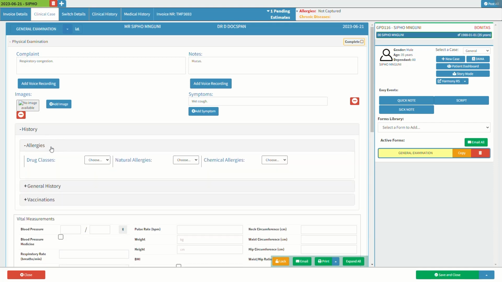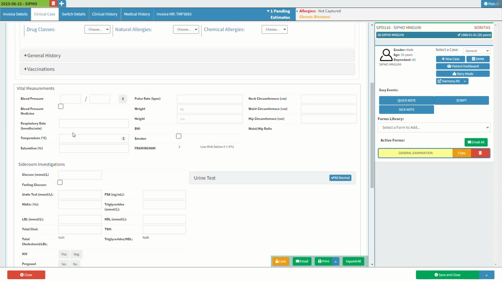First, click on the Allergies subpanel to expand. The practitioner is able to add or update the patient's allergies from within the Allergies panel. For more information regarding the Allergies subpanel, please refer to the Allergies User Manual linked in this video's description.